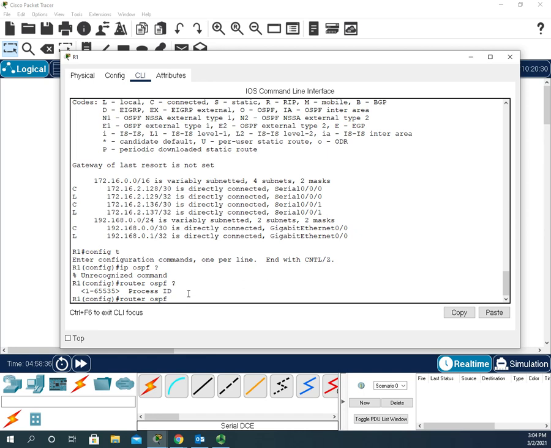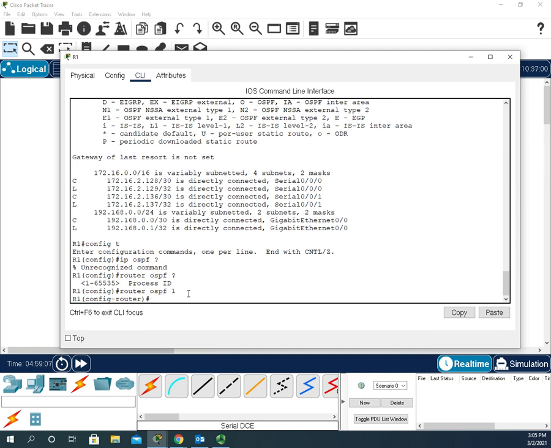Now, this number is locally significant only, which means every router in here can have a different process ID number. We have the process IDs if this router is going to be like a bridge router between 2 different networks. And so it's going to have OSPF running on 2 different networks, and it'll want separate processes. That's why we use that process ID. Now, it doesn't have to match the other routers on the network. However, it does make your life much, much easier if it does. So we're going to go ahead and say OSPF process ID 1.